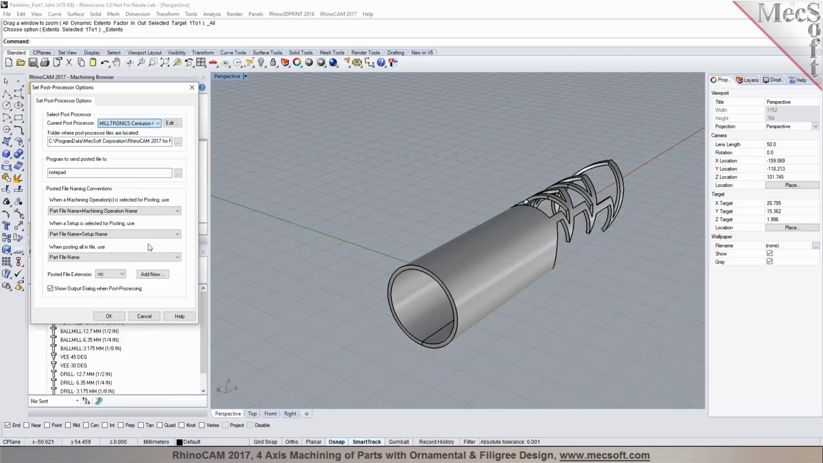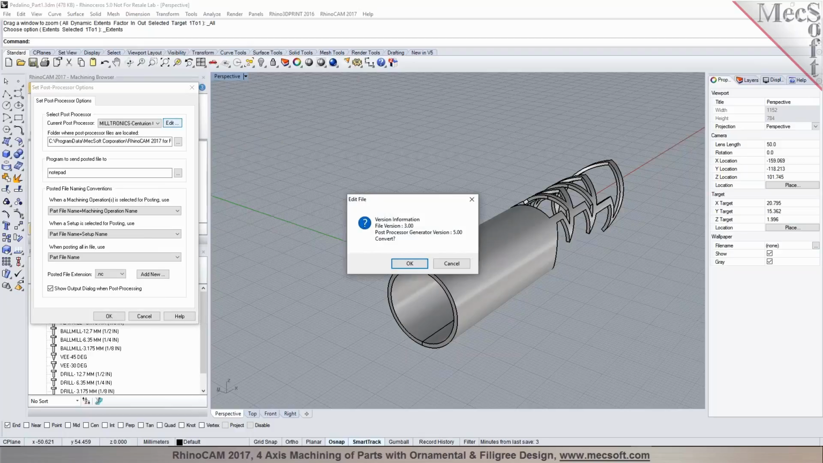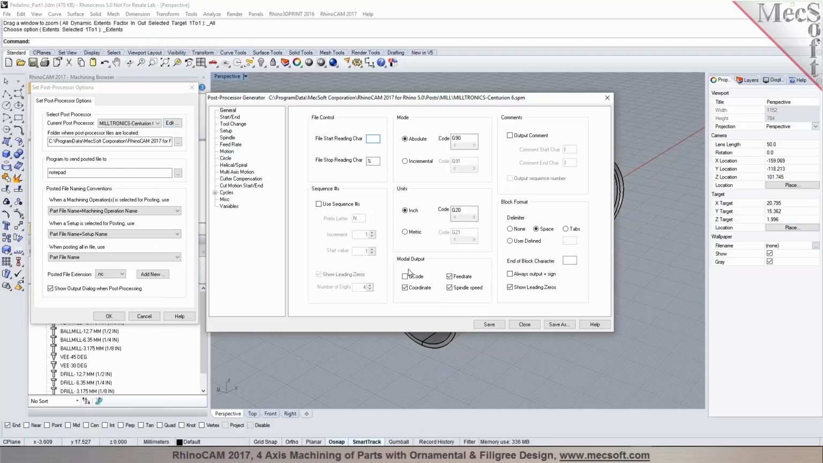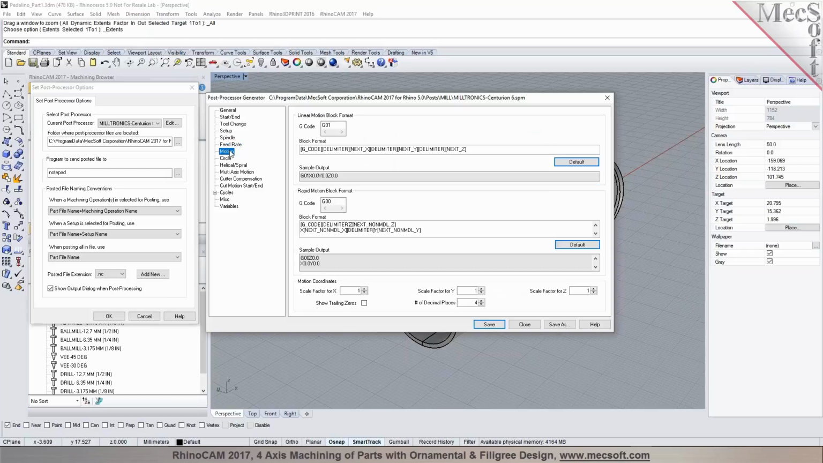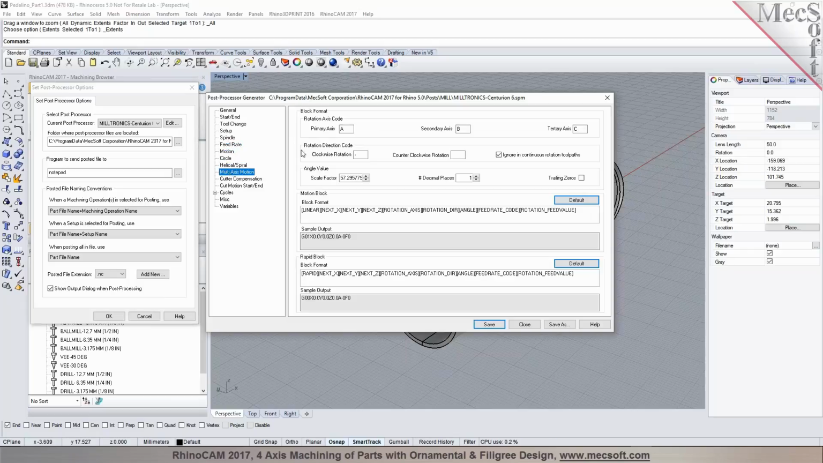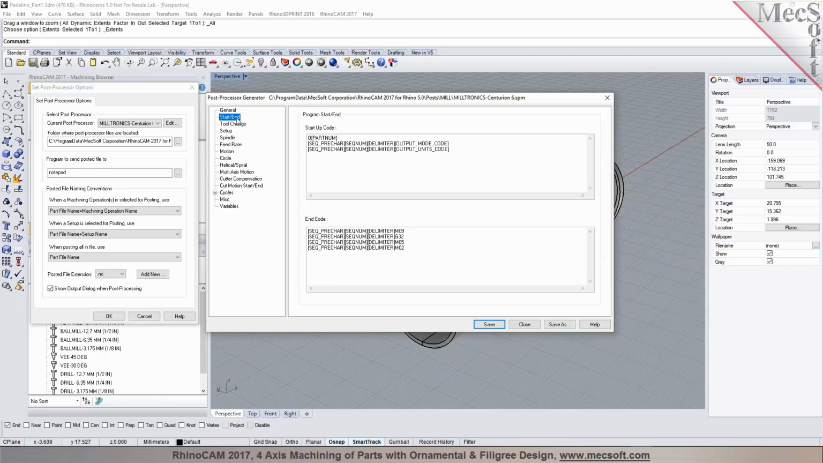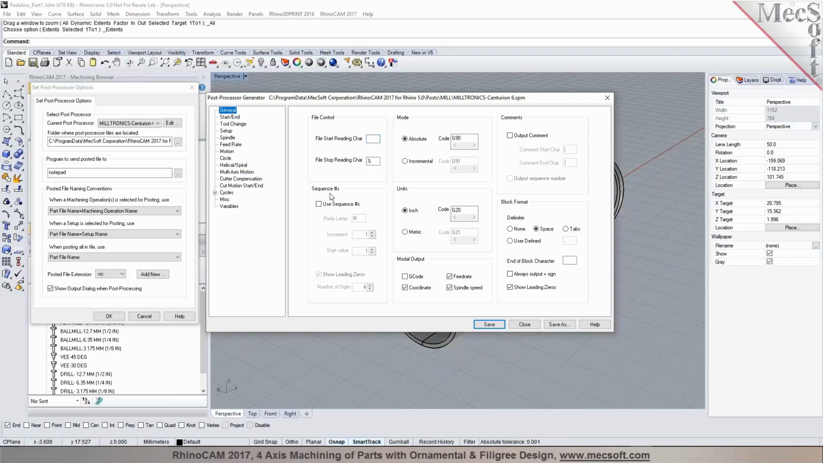So we click on Centurion 6, and we also have a built-in post generator. This would allow us to make edits to the post processor. This is how we develop new post processors, configure existing posts, and make any modifications or edits to the post processor as well. Okay, great. Thank you.